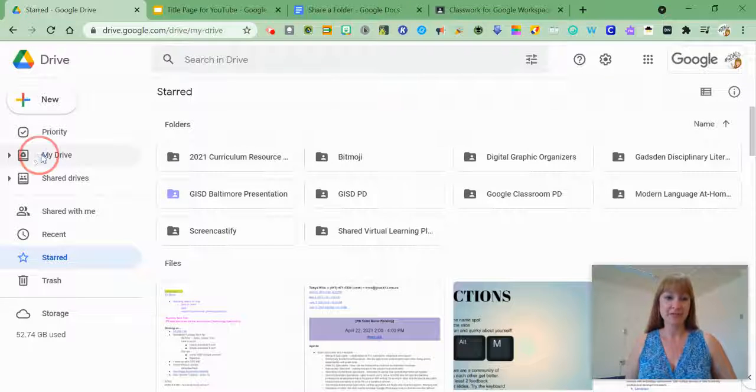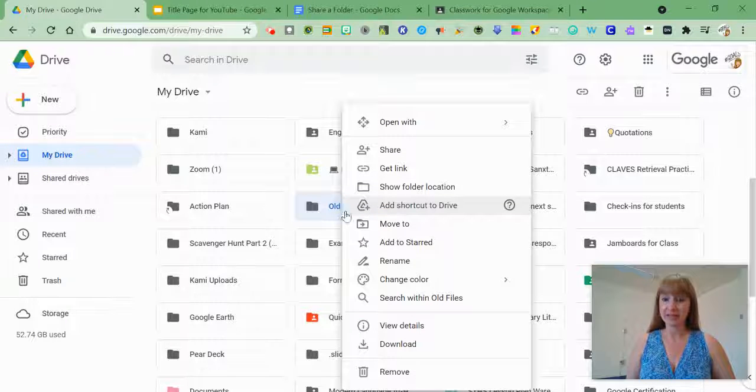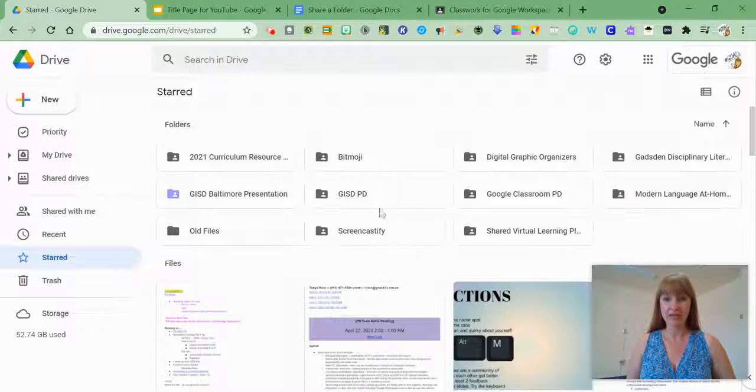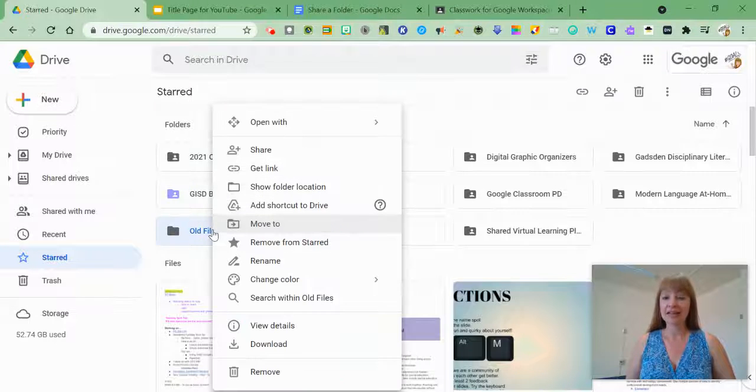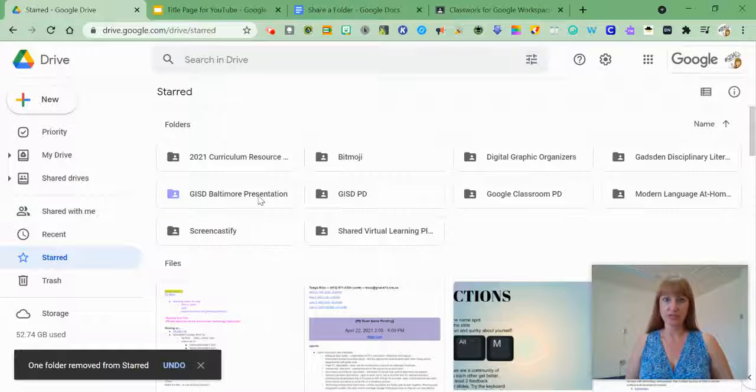In Google Drive, and I'm just going to go back to my drive to show you, if I want to star my old files, I can right click and add to starred. And now when I go to starred, I will find my old files right there. Likewise, I can right click and remove from starred if I didn't want to do that.